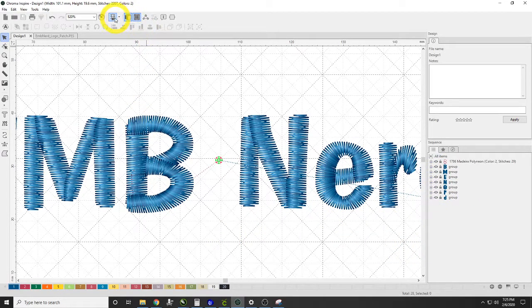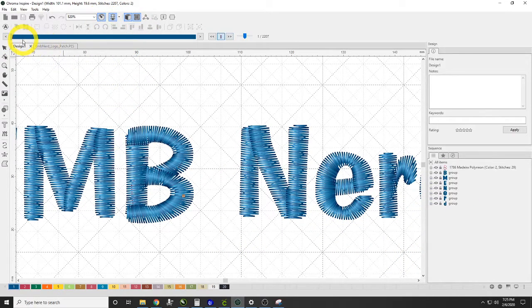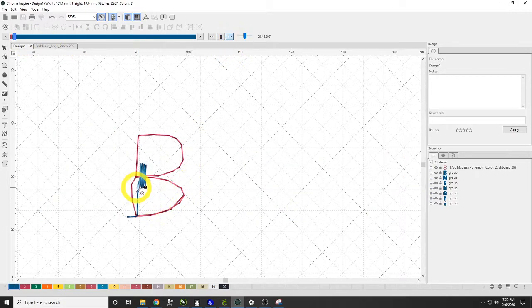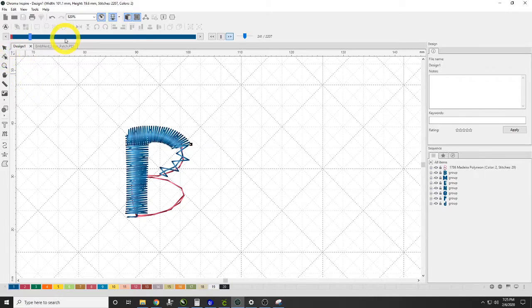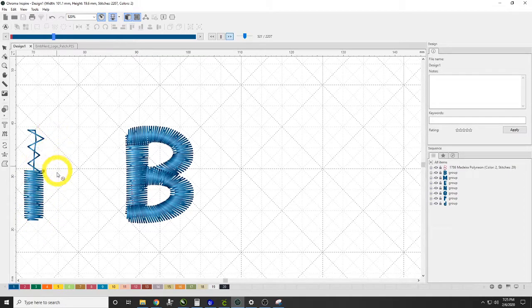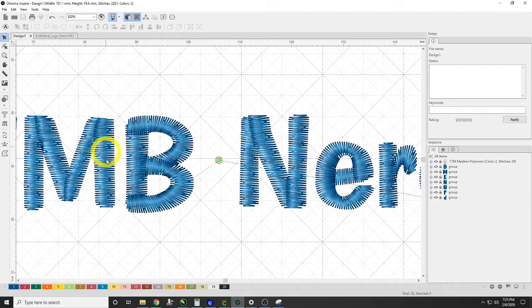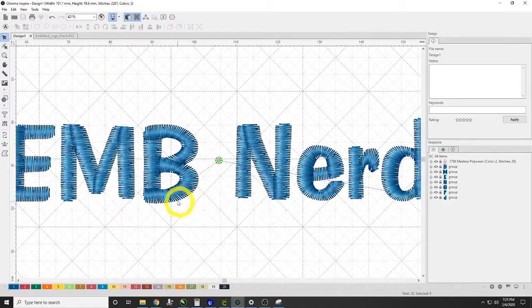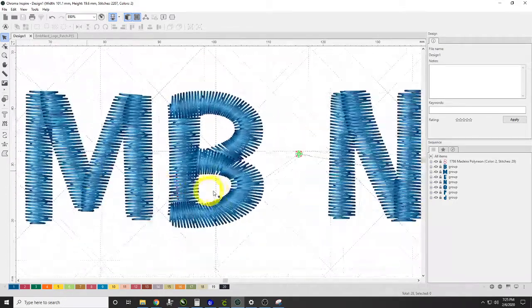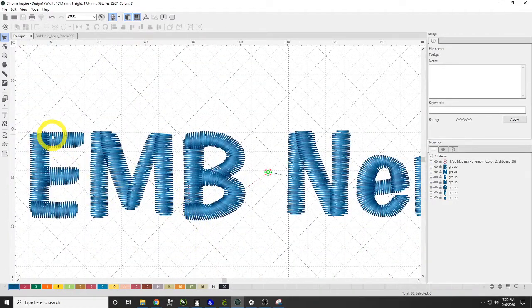So now when we run the slow redraw, you'll see that it starts and goes around, and then it comes and does the B. Our next letter is going to be the M, and if you watch, it's going to start over here on the right and work its way, or the left I should say, and work its way to the right. Let's go ahead and manually digitize kind of an underlay to get that to start on the right and go to the left.